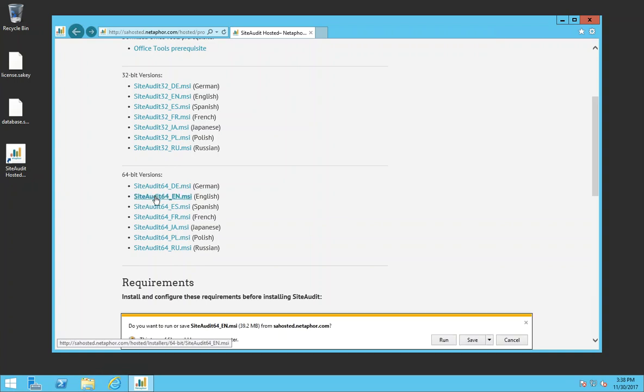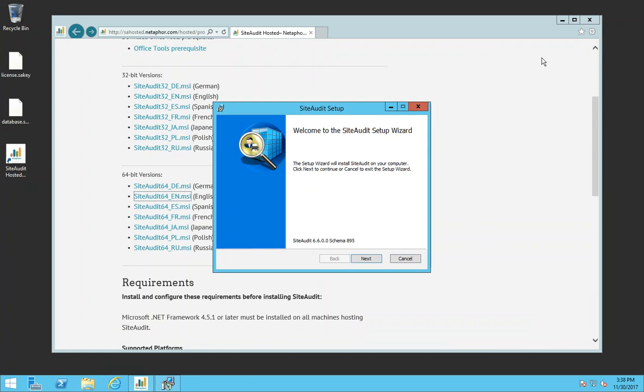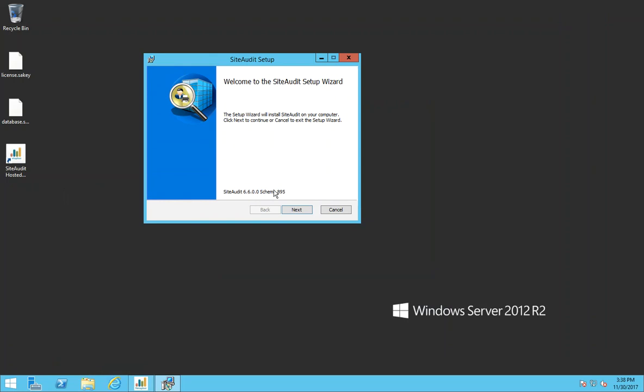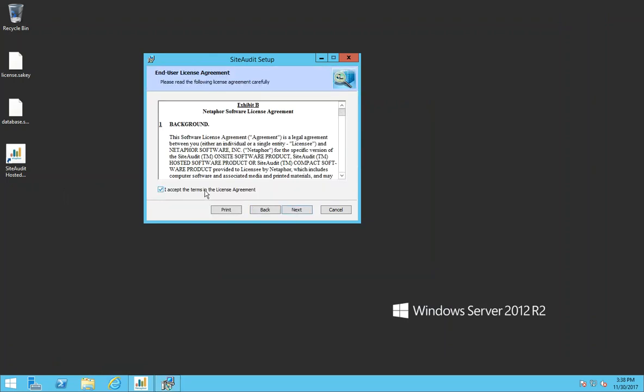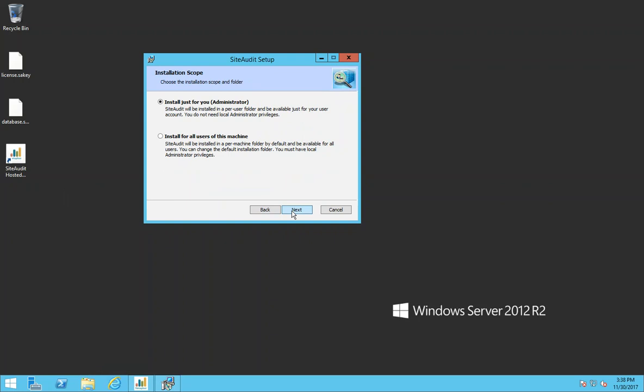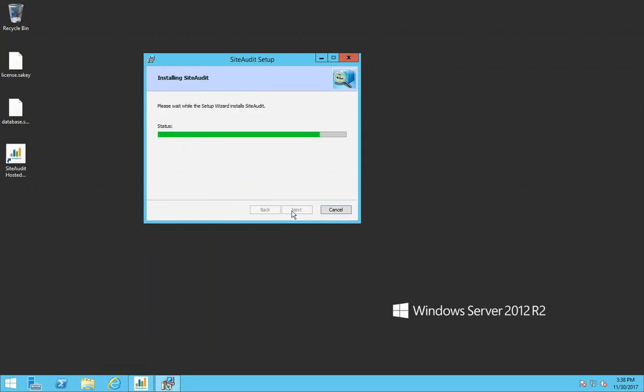So I'm going to go ahead and run from here. And here's the software. Now this should be pretty quick. So it tells you what the version of SiteAudit is. Then you can accept the license agreement, and then here's where we select our features. Now by default you get both the DCA and a viewer, but we only want the viewer, and the viewer comes by default with everything. So we're going to uncheck the monitoring service and then just check viewer, and then this will install only the viewer. So I'm going to install for just this user in this location and install.